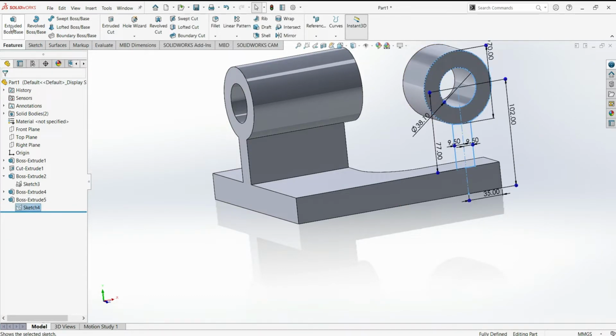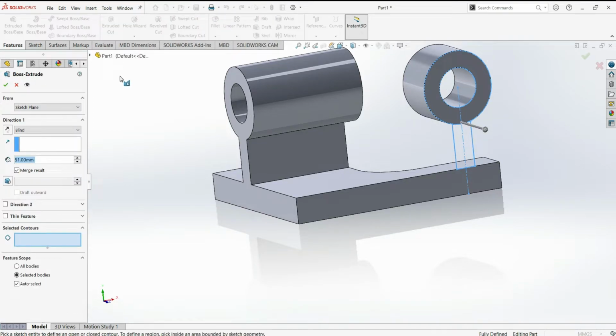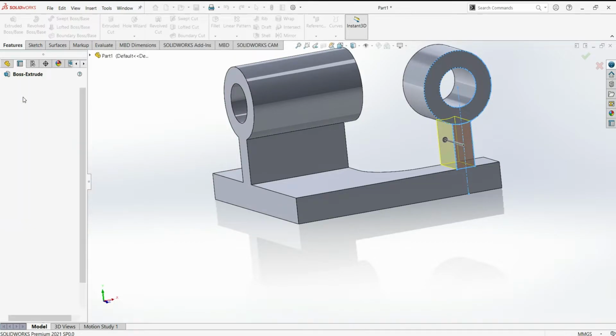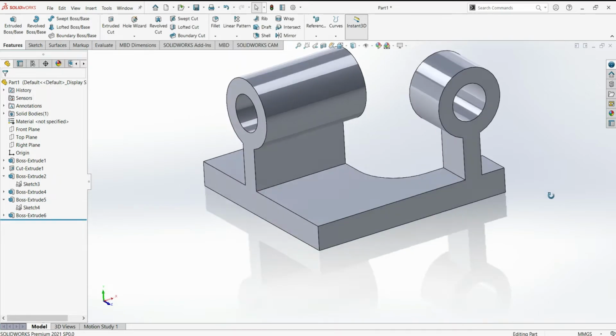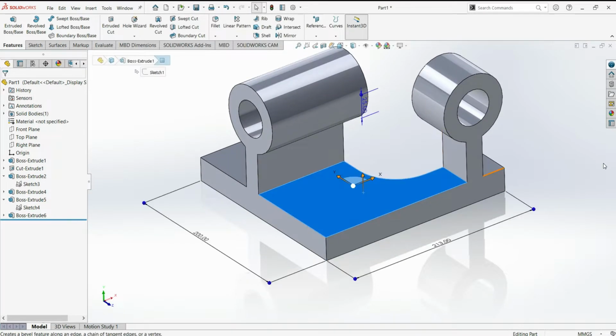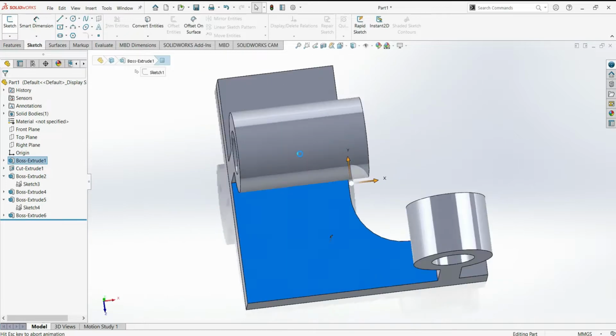Again I will choose this sketch and select extruded boss base. Now this time I will choose this contour and reverse direction, make it 38 mm and select OK. Now I will choose this face and select sketch.